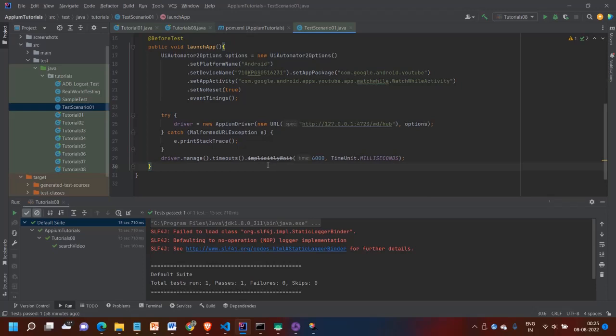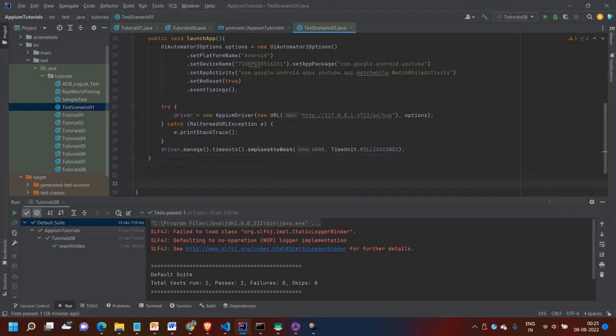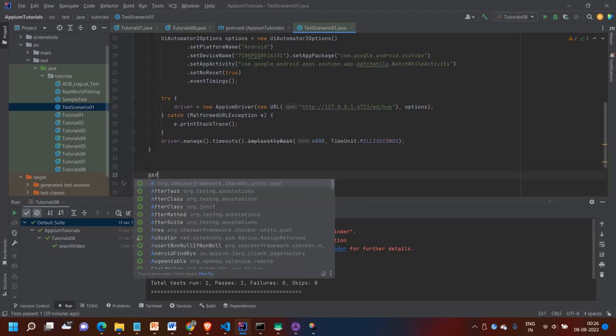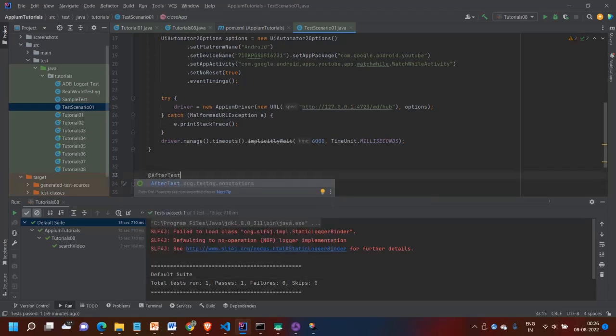Each and every time you create any test method, where you will write your test scenarios and test steps, this will run before that. I am adding another method, which will be AfterTest, so after the test it will close the application. Close app: I am doing driver.quit and adding the annotation AfterTest.